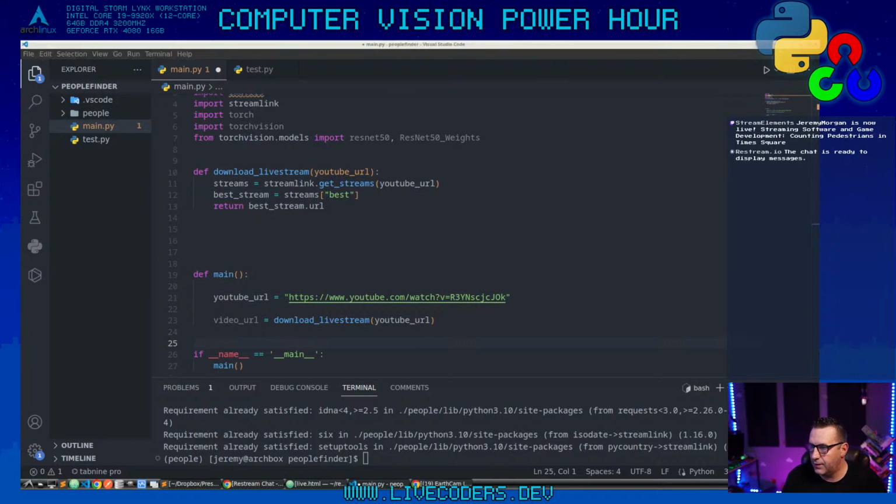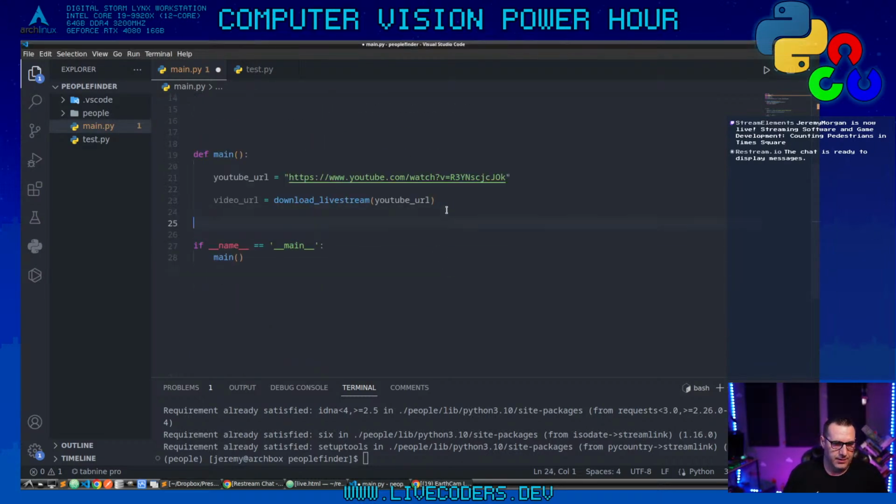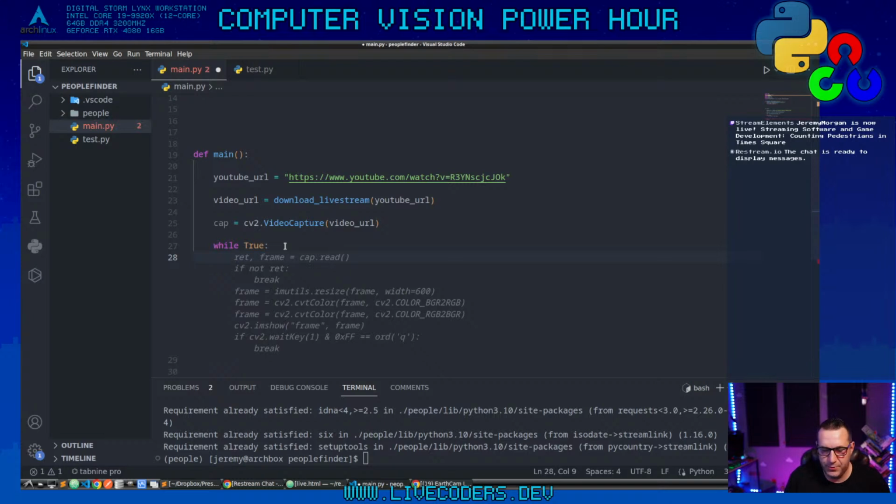So let me check a couple other things here. We could start the capture from here, actually. Since we have this URL now, our faithful Tabnine autocomplete did attempt to do a capture, but we're going to do it a little bit specific here. So we're going to say cap equals CV2 video capture video URL. And I like to do while true. There's a couple different ways, but I do like to do while true and then read that capture.